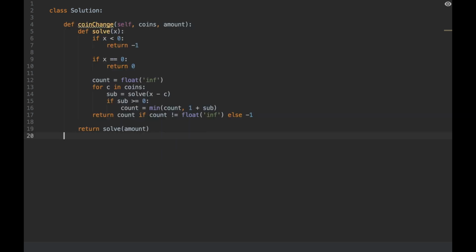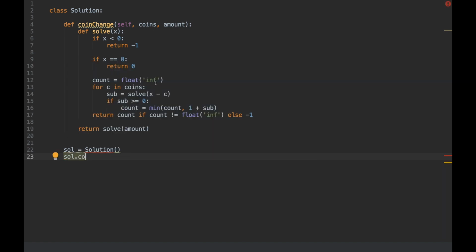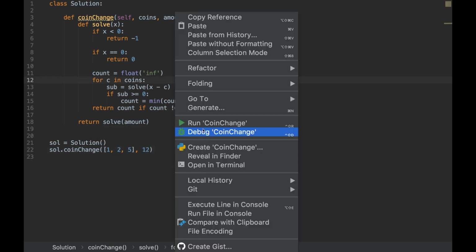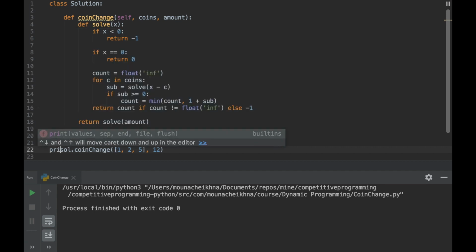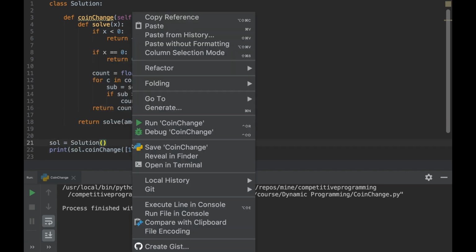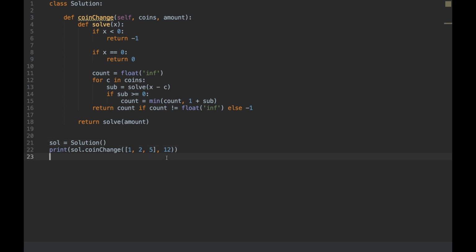solution here. So let's just run it on an example. So if we do a solution, we'll need to, let's call it on 125 and the amount 12 and run it. We need to print this, so let's print it. And we get 3, which is the minimum we can make.